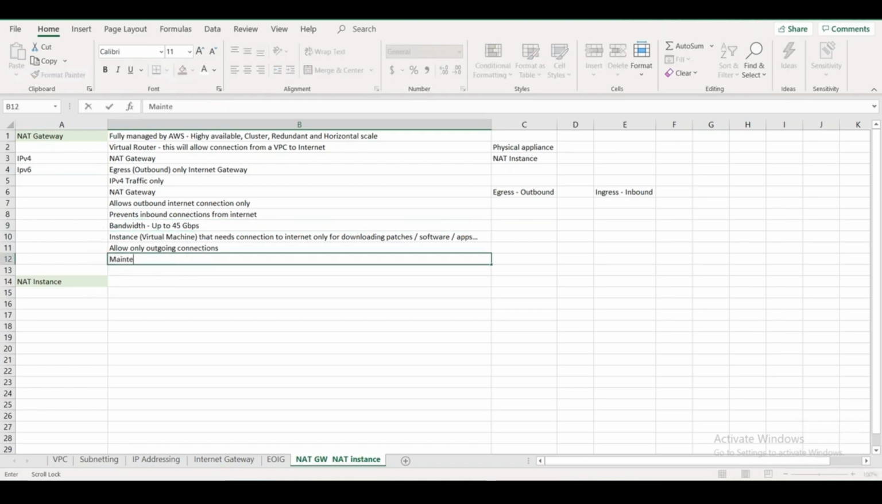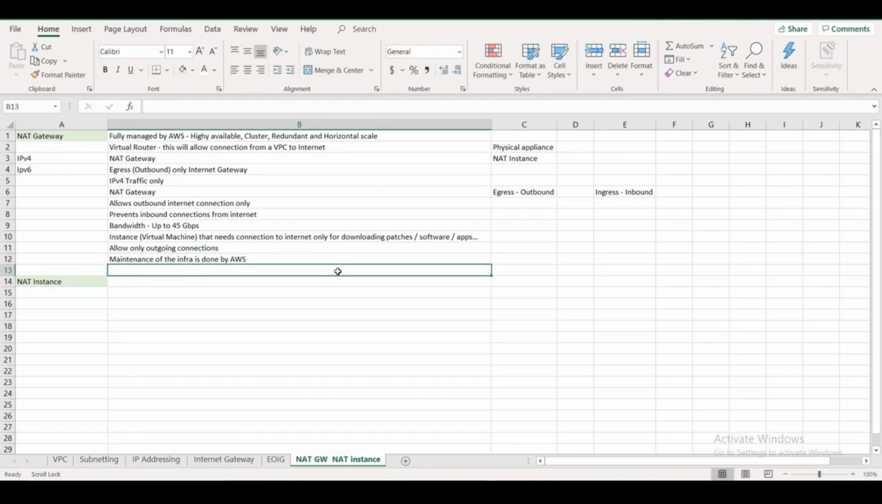And the important thing is the maintenance. Since it is fully managed by AWS, the maintenance of the infra is done by AWS itself. We don't have to worry about scaling or availability or whatever. So this NAT gateway is a purpose-built system, and it is not used for anything else. Purpose-built means it is dedicatedly used for NAT purpose, and it is optimized for NATing. It is not used for anything else.